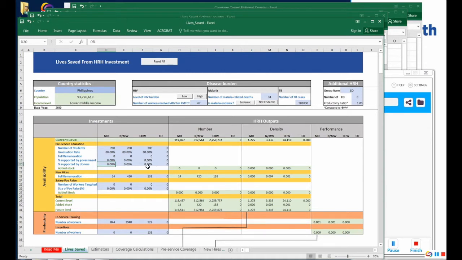The user would begin by entering their country of interest, as well as information about the HIV, TB, and malaria burden in the country. Next, the user would fill in the blue boxes in rows 16 through 26 and 33 through 35, which represent workforce investments in pre-service education, new hires, pay raises, in-service training, and incentives. These investments are to be filled in separately for doctors, nurses and midwives, and community health workers.